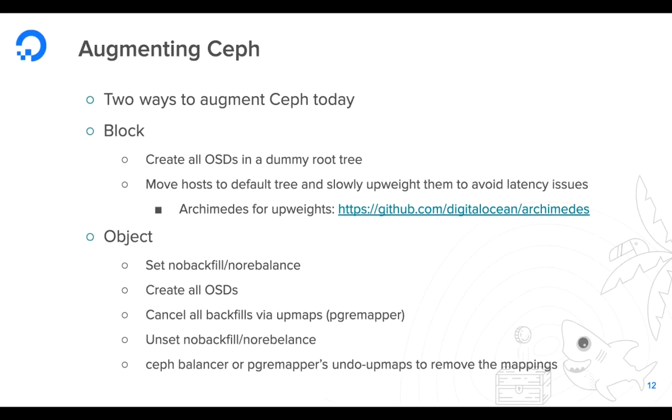So if you had a PG that was 0, 1, 2, and you add your OSD and it became 0, 1, 3, we switch it back to 0, 1, 2. That means all your PGs are going to be back to active plus clean, like nothing happened. To do these upmaps, we use a tool called pgremapper. More on that in the next slide. Because all the PGs are active plus clean, we unset no backfill and no rebalance, and nothing happens.